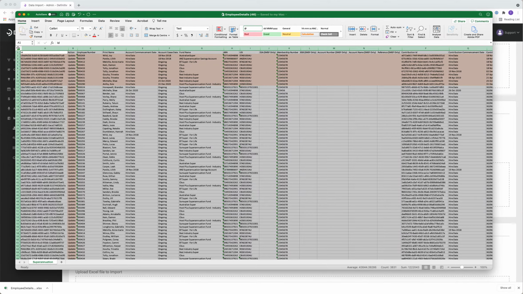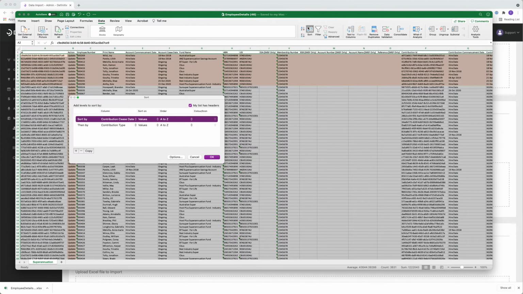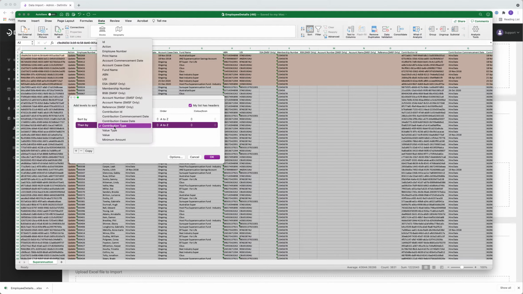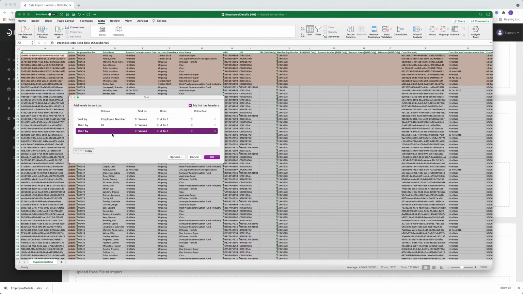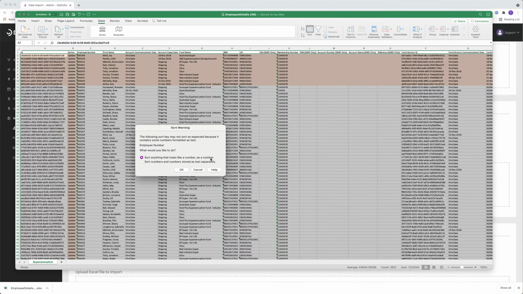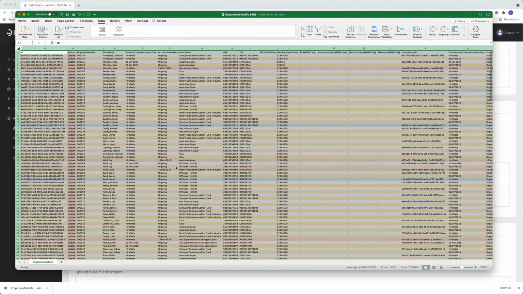Final thing we need to do is sort the file in a specific order. If you don't sort it in a specific order, you will find that you get errors when you try to upload this back into the system. So the order that we want to do is, first of all, we want to go by employee number. Then we want to go by ID. So this is a super fund ID. And then finally, by the contribution type. Okay, sort those as appropriate.